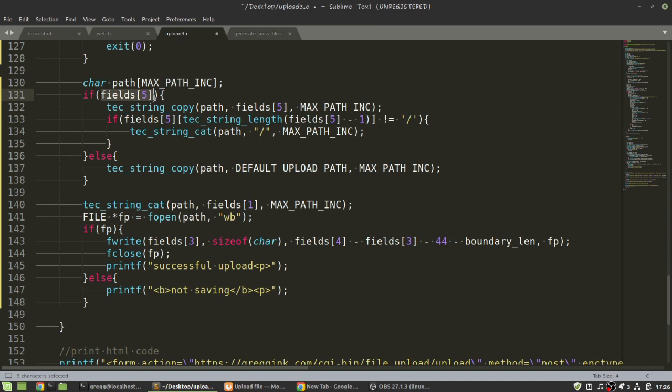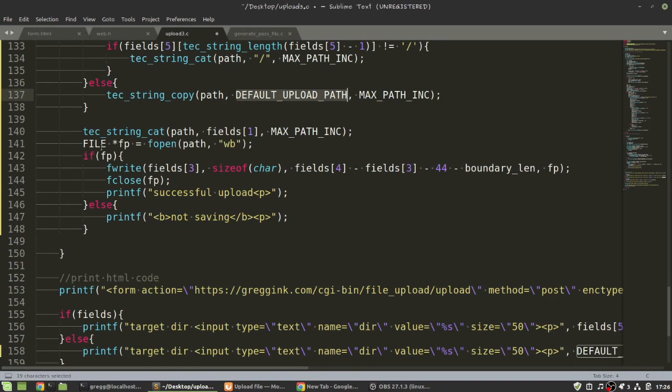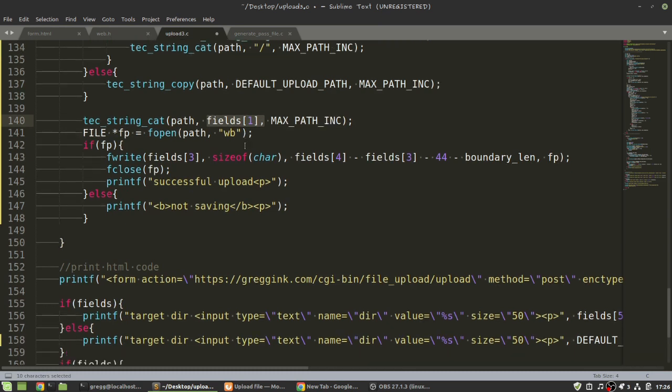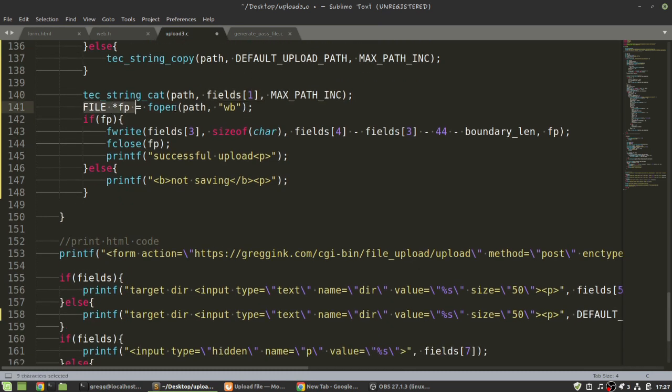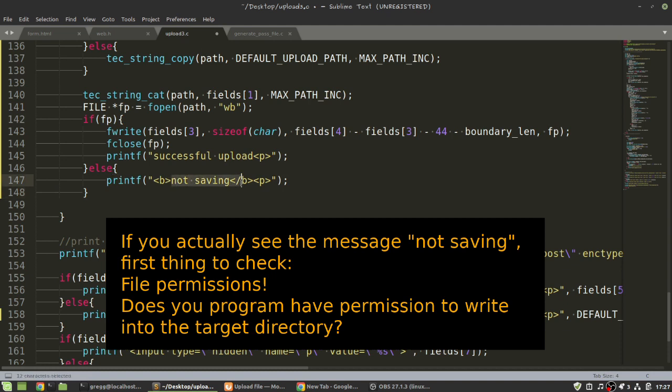And if that field is not present, then it's just going to default to taking the default upload path. And then you concatenate with the file name. And then you open a file for writing. And you write the contents of that file. You close it, and then you output successful upload. And if something went wrong, if you were not able to open that file for writing, then you just output an error message, not saving. Okay, then you know the upload was not actually successful.